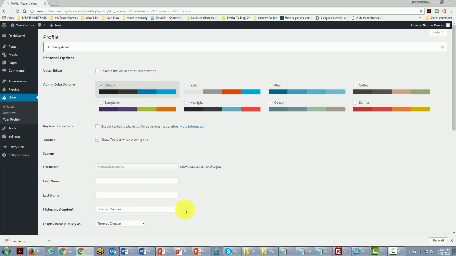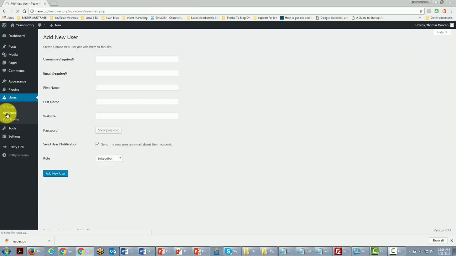Now what we're going to do is add in the people that are going to be jointly operating the site with us. We're going to do that by going to Add a New Person. And we're going to give that person a username, write in all the information, and then send it out to them.